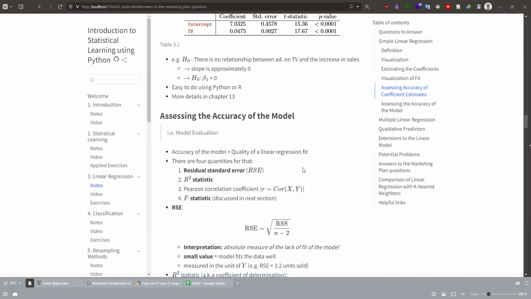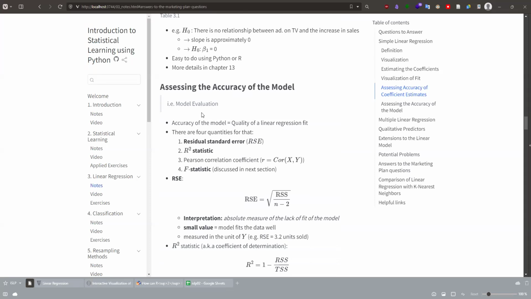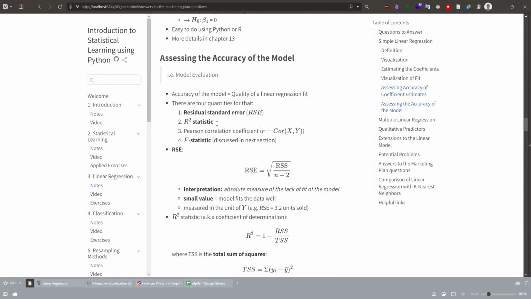After assessing the accuracy of the coefficient estimates, there is also another thing to assess, which is the accuracy of the model itself. This step is also known as model evaluation. In this step, we want to find the quality of a linear regression fit to the data. There are 4 quantities for doing that, listed in the chapter.